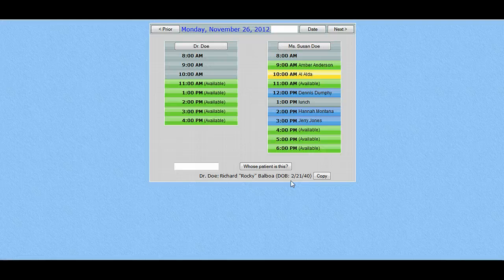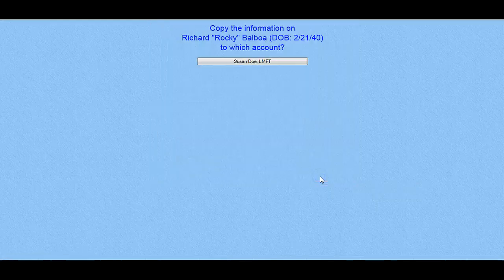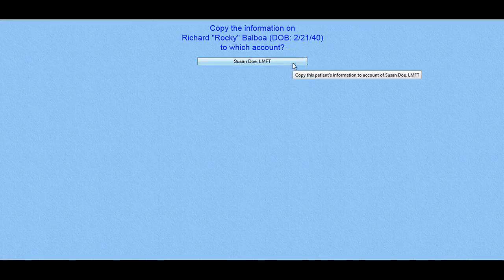The admin can also use this area to copy the demographic information of a client from one therapist account to another therapist account in case of therapist referral to another in their group. Please note that at this time, chart notes do not copy over, only demographic information. Let us next take a look at the Messages button.